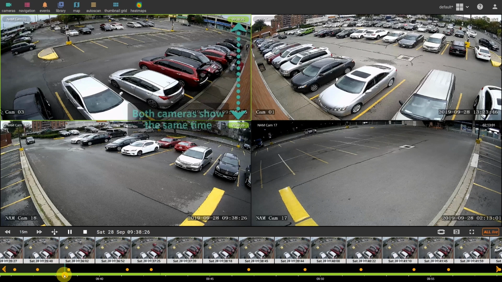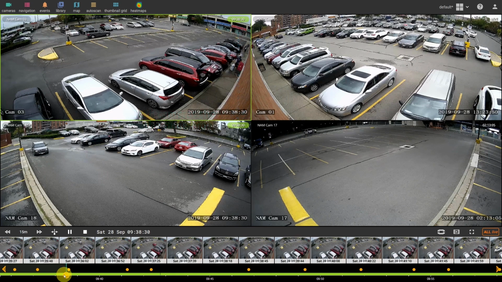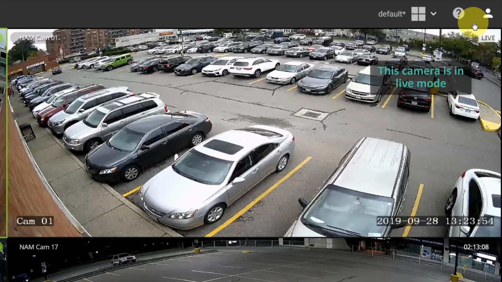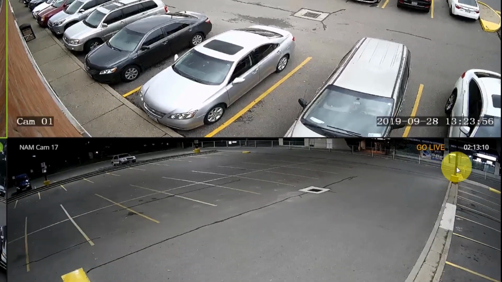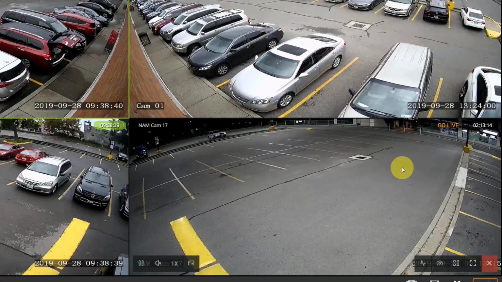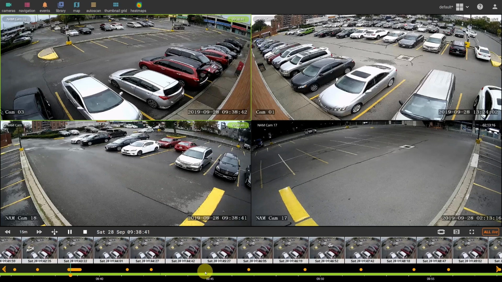Then use the Sync All button to synchronize all cameras on screen with the selected camera. If you need to sync only certain cameras on screen, use individual sync buttons. Note that the playback position has changed only for synchronized cameras, indicated with the green clocks. The rest are unaffected and can remain in any mode.